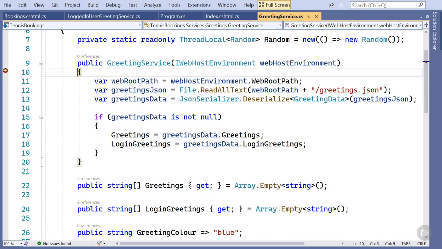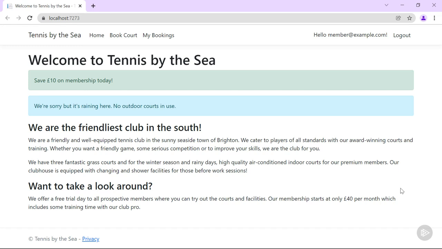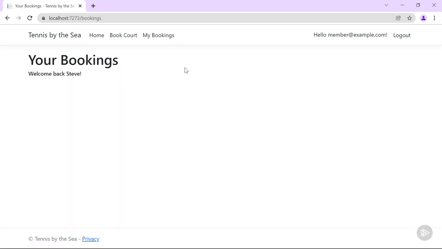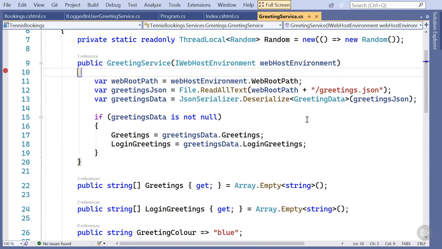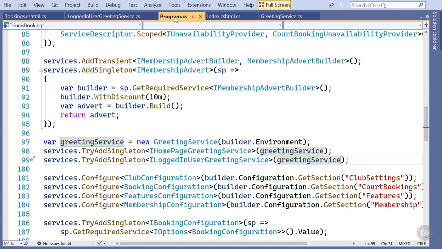If I rerun the application, we can check the effect of making this change. The GreetingService constructor is hit because we created a new instance inside the Program file. After pressing F5, the home page loads and I can navigate to the bookings page. This time it loads without the GreetingService constructor being called a second time. There is now a single instance of the GreetingService when the application runs, regardless of which interface is being used to resolve it from the container.